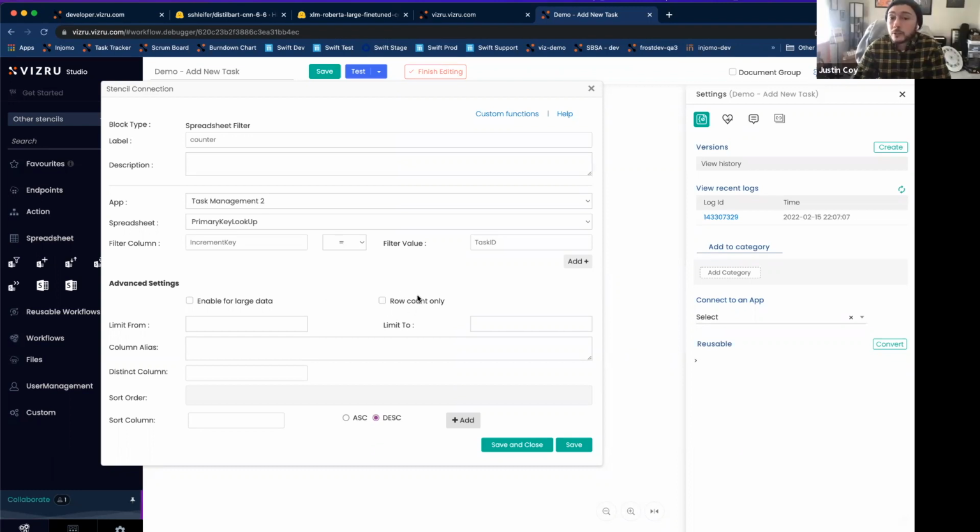Okay. The row count actually is a little unique. That will only return the number of rows that you're trying to filter. Limit from and to is useful if you want to trim the count of the filter. So for example, if your filter produces 100 rows, but you only want one, you could put in 0, meaning 0 is the least amount of records you can get, and 1 is going to be the max, right? So it's a floor and a ceiling.